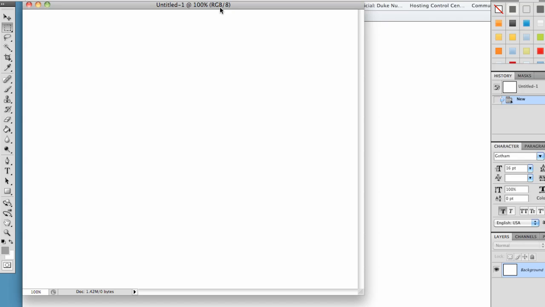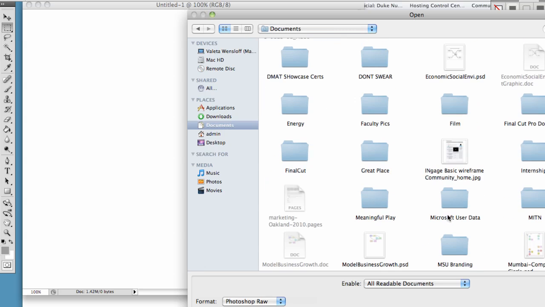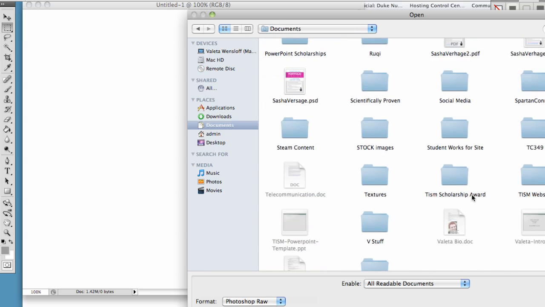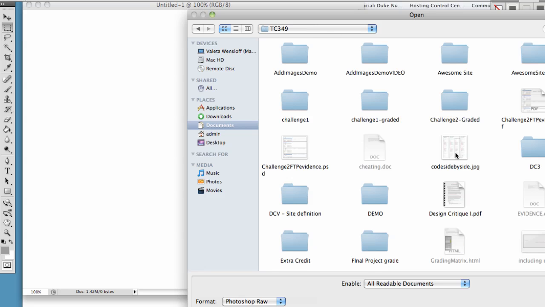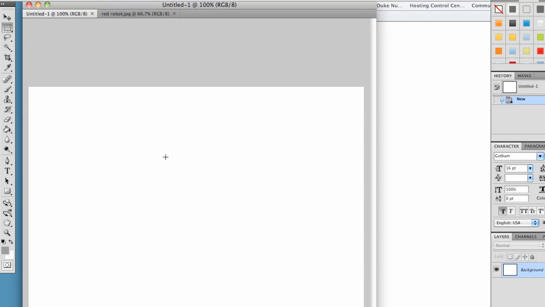I am going to think about how I want to design a website that's going to talk about a specific kind of robot. We'll pretend that I'm going to make a website about this robot right here. So I need to think first about colors that would go well with this red robot, which is kind of an obnoxious shade of red, and then how I'm going to organize and lay out the actual website.